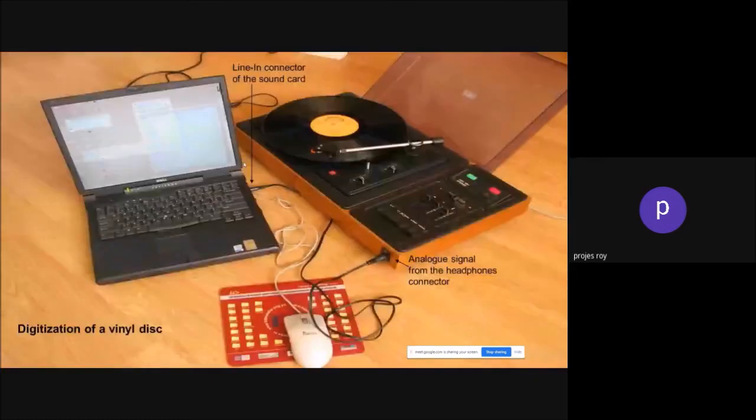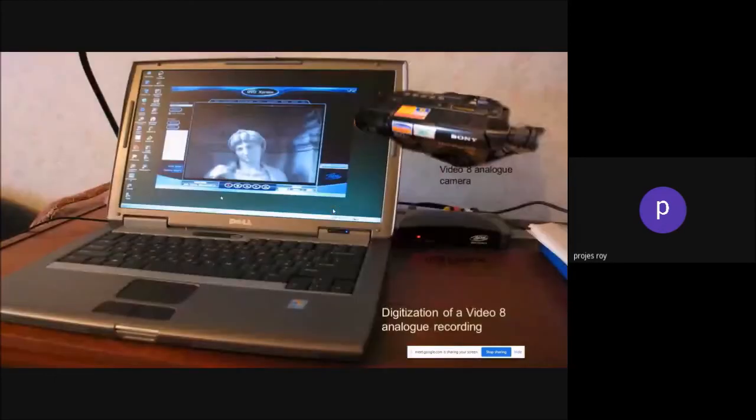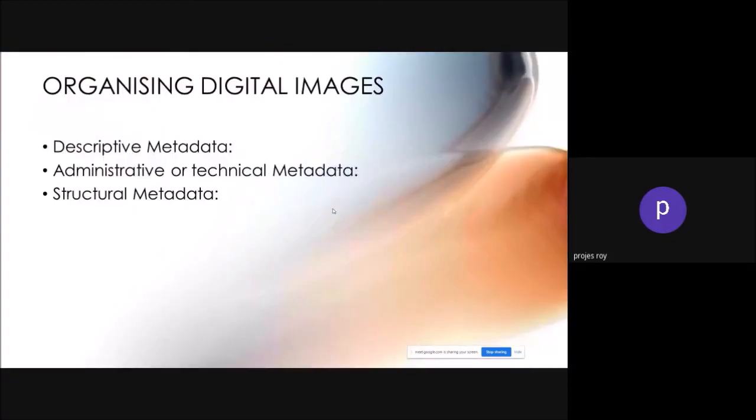This is the most popular. Here we already know that for analog to digital, we have to go through that way. This is from analog audio to digital audio. This is analog video to digital video. This is the way we are digitizing things.